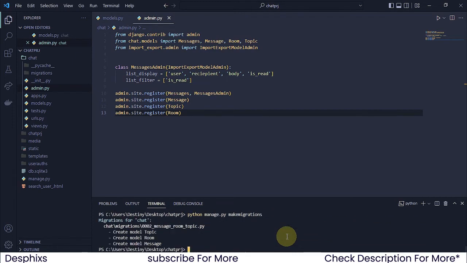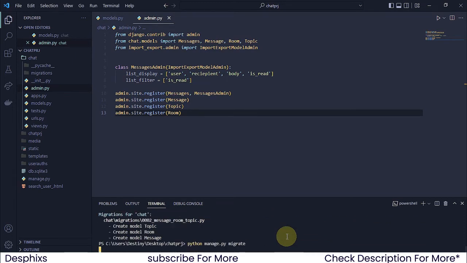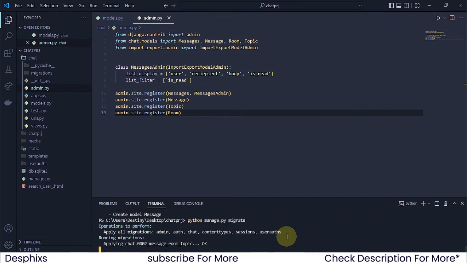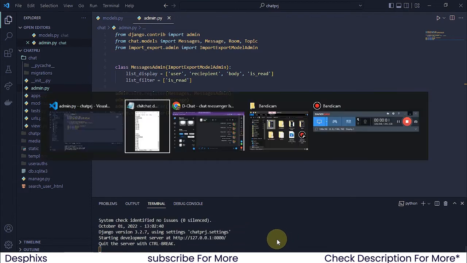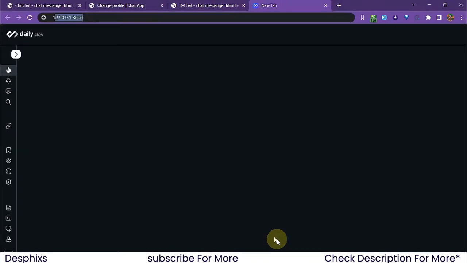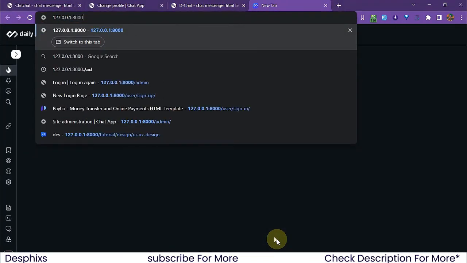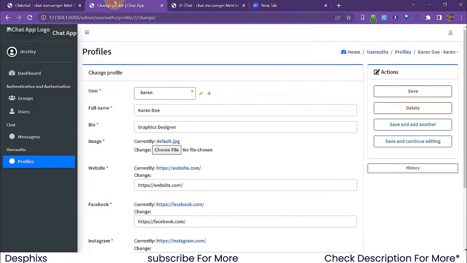Okay, so when that's done, I'm going to break out from the server, and I'm going to try makemigrations and migrate. Hopefully everything works fine. As you can see, it's working. Now I'm also going to migrate, and that's also working perfectly well. Now I'm going to go ahead and run the server. After the server is running, I'm just going to come over here and open up my admin. I already have my admin open over here. Now what do you notice? We got messages, message, room, topic.